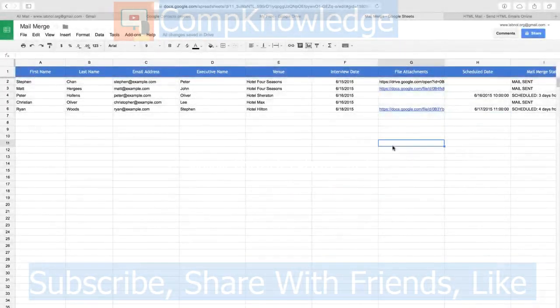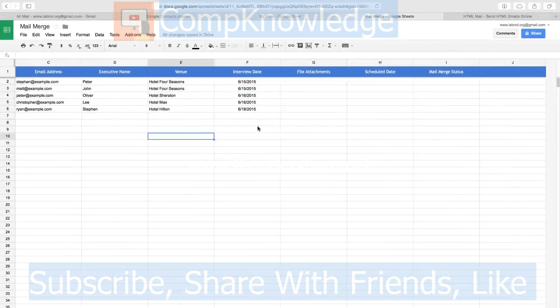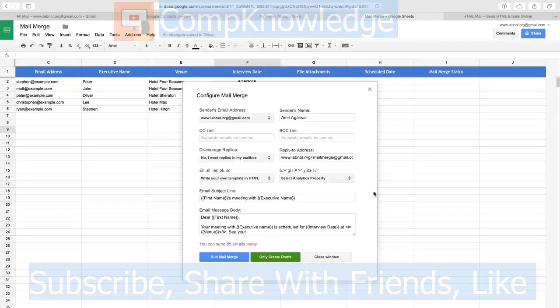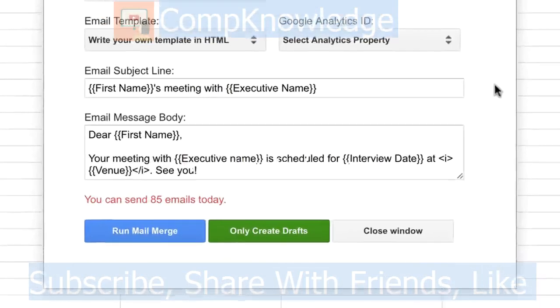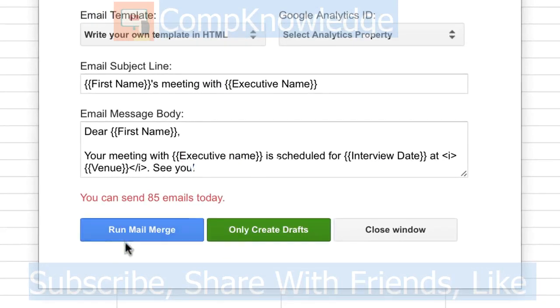I'll show you another cool feature of mail merge that I haven't discussed before. So I'll go back to the mail merge spreadsheet and open the configure mail merge option again. Now here you see an option in green that says only send drafts. Basically what happens is when you send mail merge, those mails are sent out automatically. But in some cases you may not want to send out mails. You may only want the program to create drafts in your Gmail account that you can review and send later. So for that you have this option of only creating drafts. Now this can only be used for simple HTML emails and not emails that have attachments or inline images.